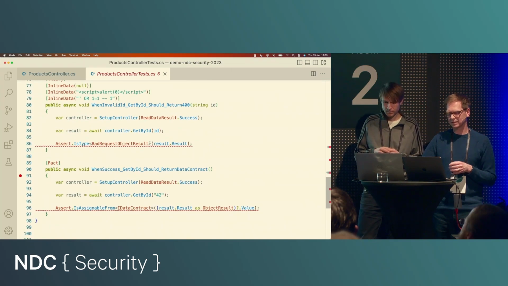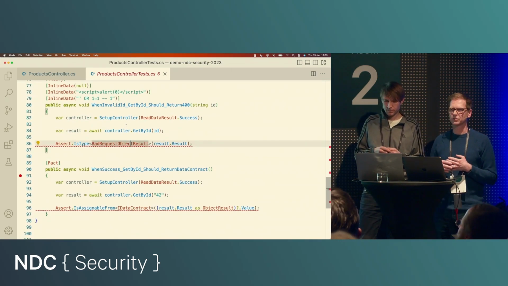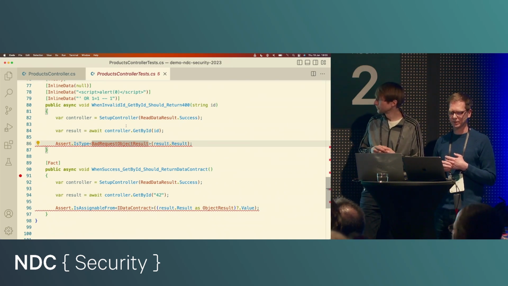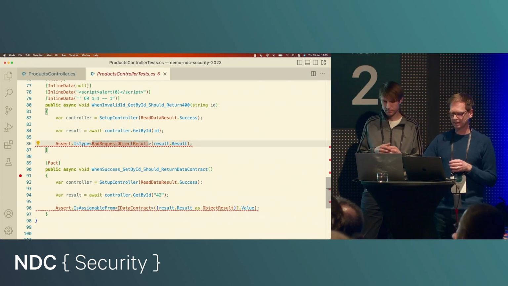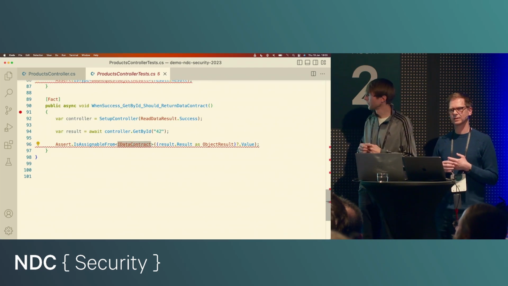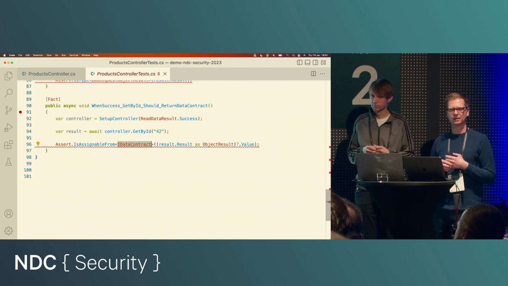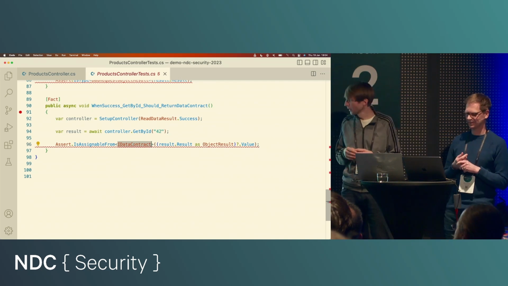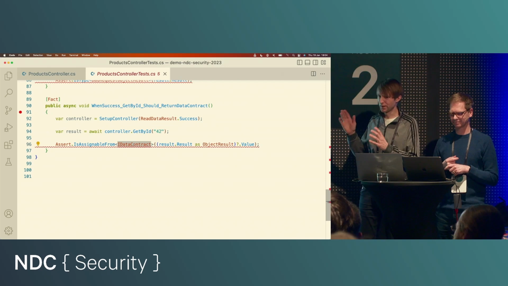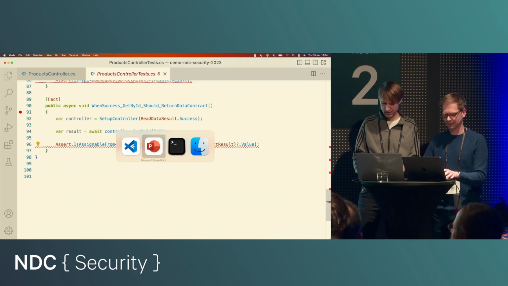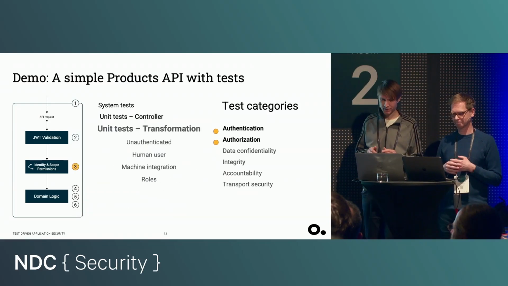And then there's a test that verifies that when I try a few samples of invalid product IDs, I would expect a 400 bad request object result back. And then finally, when I do get a result back, I expect to get a dedicated data contract back and not the full domain object. And most of that fails. So, yep. And we will address all these red tests later when we go back to the slides and look at the next categories of tests.